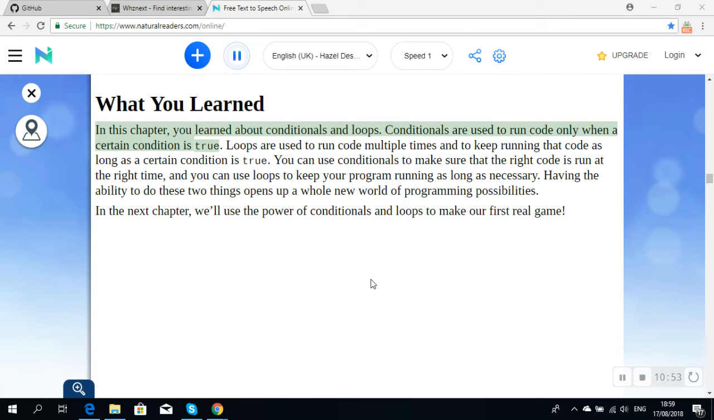In this chapter, you learned about conditionals and loops. Conditionals are used to run code only when a certain condition is true. Loops are used to run code multiple times and to keep running that code as long as a certain condition is true. You can use conditionals to make sure that the right code is run at the right time, and you can use loops to keep your program running as long as necessary. Having the ability to do these two things opens up a whole new world of programming possibilities. In the next chapter, we'll use the power of conditionals and loops to make our first real game.